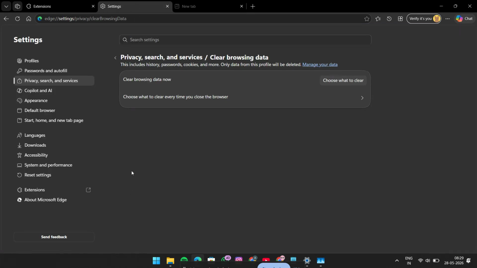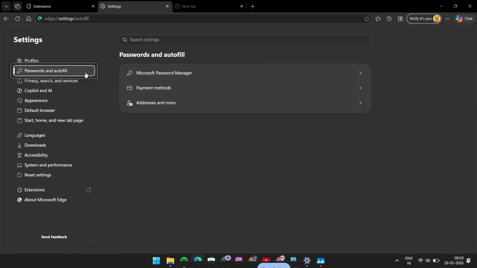Once you're in Settings, look for the section called Passwords and Autofill. This is where Microsoft Edge keeps all of the options related to saved logins, form filling, and password management. Click on Passwords and Autofill to open it. Now you should see Microsoft Password Manager. This is the built-in password feature that Edge uses to store and manage login information securely.